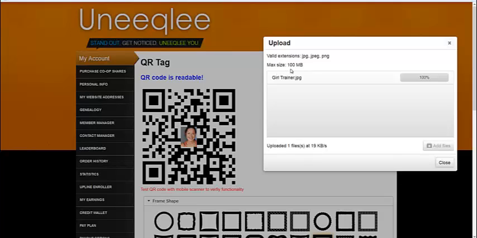It also says that the max size of a file that can be uploaded is 100 megabytes. So just keep that in mind. It would have to be a really large file to exceed that for a QR code, but just something to keep in mind. Also, your valid file extensions need to be either a JPEG or a PNG file. If you have a GIF or something else, it's not going to work. So we're just going to click on Close here.